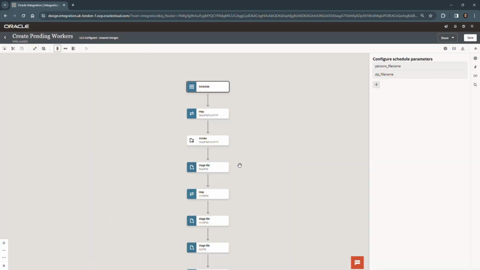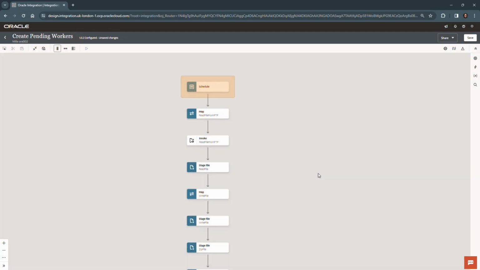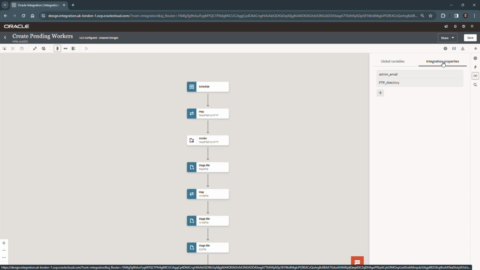And we'll move on. So moving on, of course, it thinks I made changes, but obviously we're not going to actually make any physical changes to the original design. So let's move on down to the global variable icon. Again, this is another type of parameter, if you will, but not a schedule parameter, but a special type of variable. And when you expand global variables, you also see a tab for integration properties.